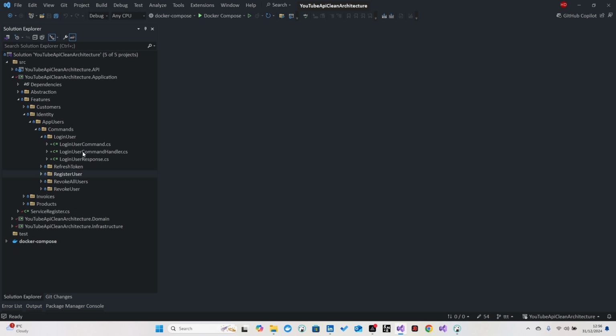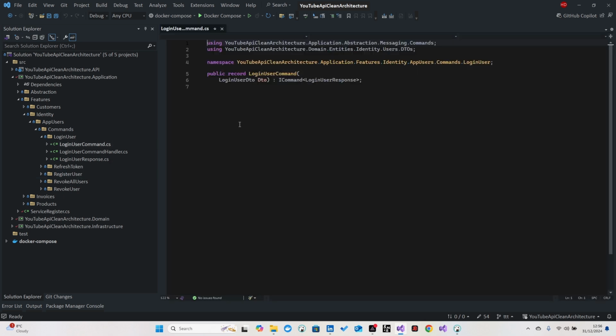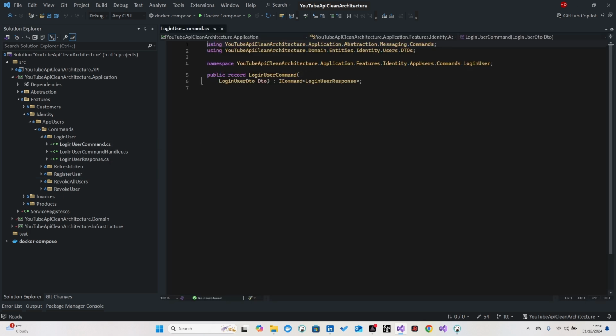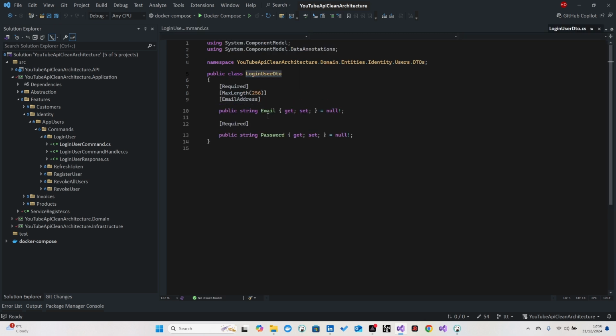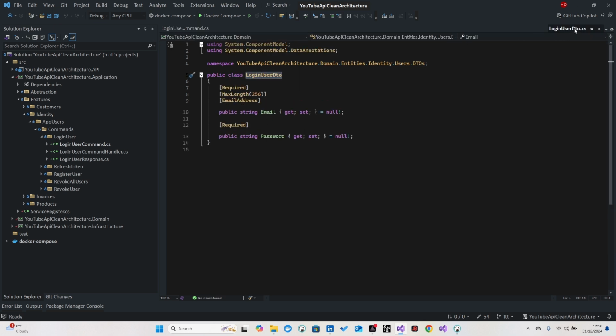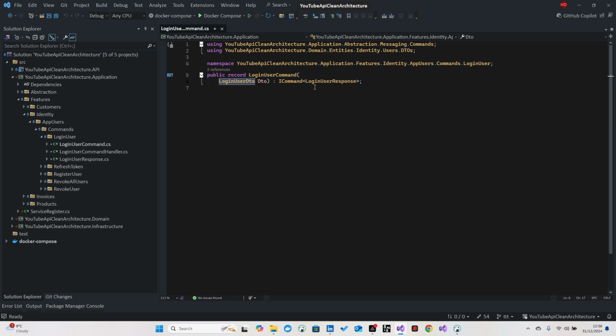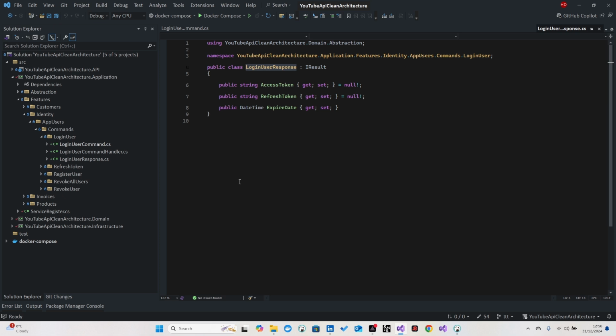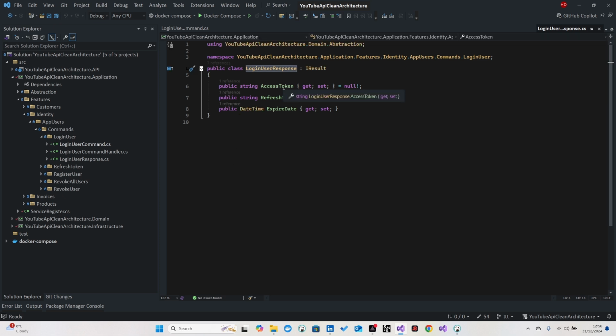So, as usual, I'll create again a command handler and response. The command requires a login user DTO. We created our DTOs in our first video. It requires email and password. And we're returning a login response, user response, and as a result we are returning an access token, a refresh token, and an expire date.